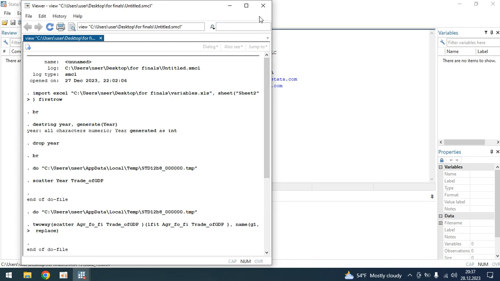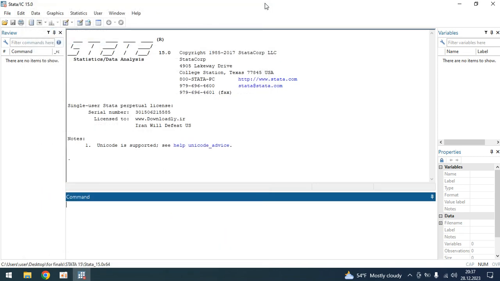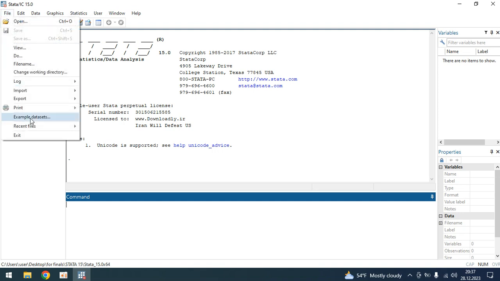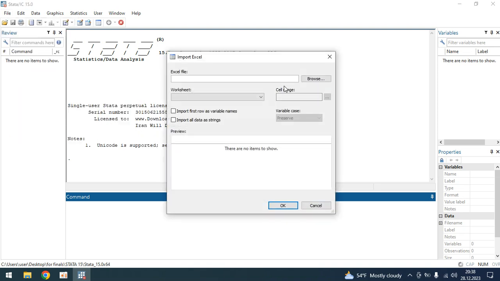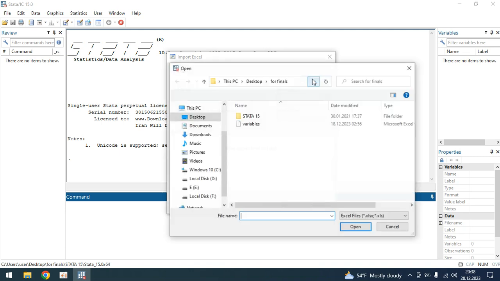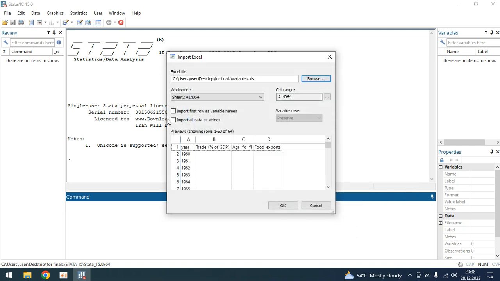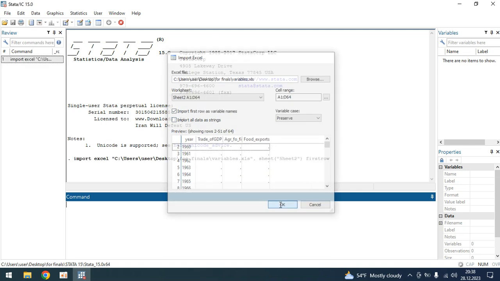And now, after finishing it, the first thing that we have to do, we need to import. We need to do import from Excel spreadsheet. I created the file in advance, so there is a file called variables. We need to just click to this, and we need to click to the first, import first row as variable names. In that case, it will be easier for us to work.